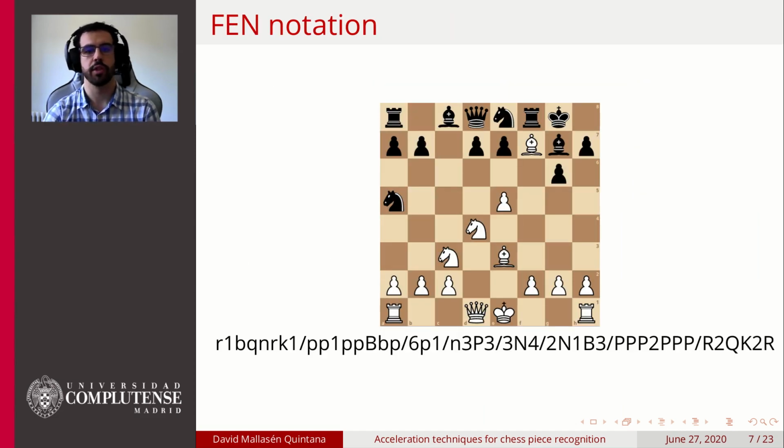The final output of each processed image is a string describing the layout of the board. An example is shown in this slide. Squares are labeled left to right and top to bottom, and each piece is represented by its first letter, except the knight, which is represented by the letter N. Black pieces are written in lowercase, and white pieces in uppercase. The numbers show how many blank squares are there between the pieces.